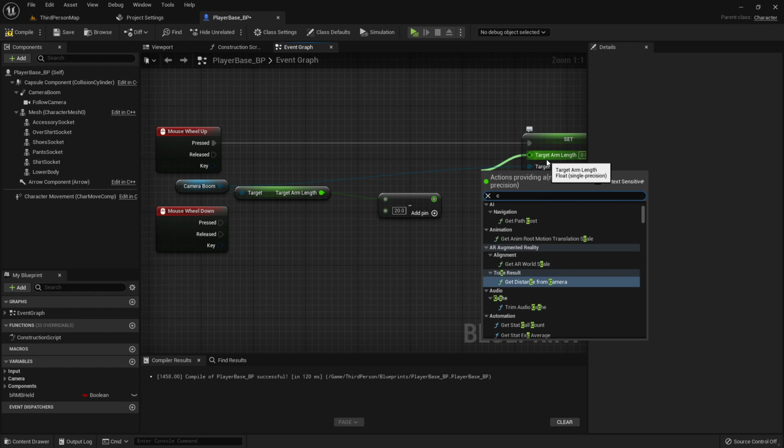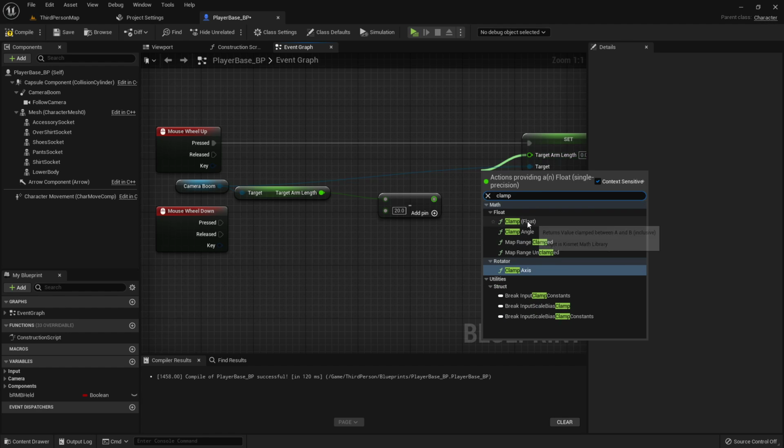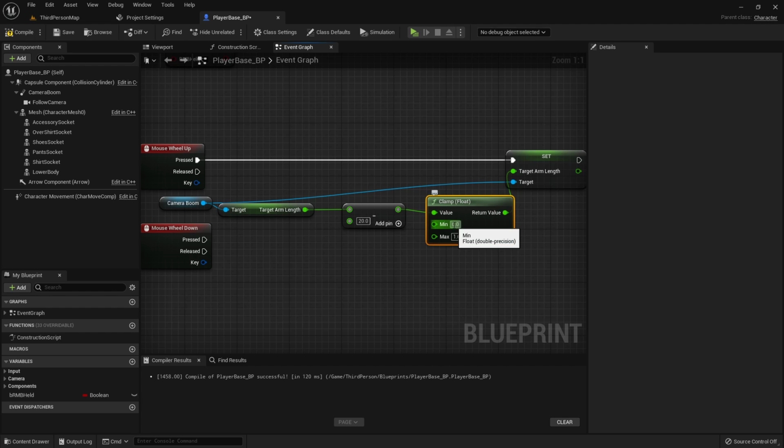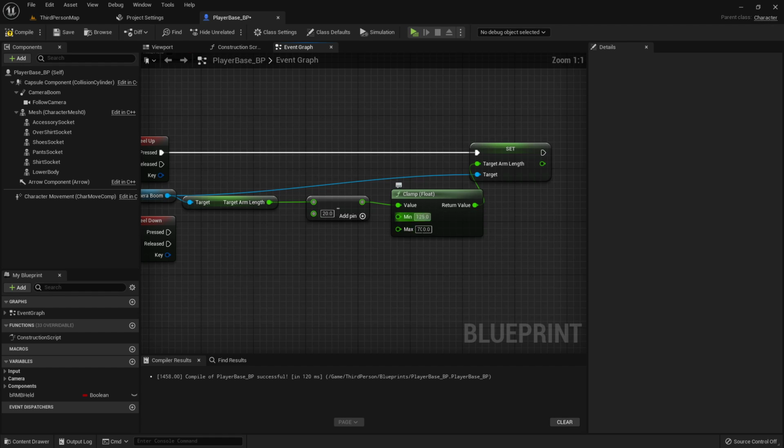So from this one we'll type clamp float. This will be the value that we're inputting here. And the minimum is the closest it can get, and the max is the farthest it can get. So I don't want it to get closer than, let's say, 125 units, and I don't want it to get further away than 700, we'll say. So this will make sure that no matter what we put in right here, it'll only stay within those.